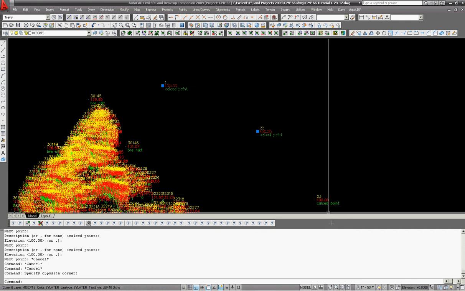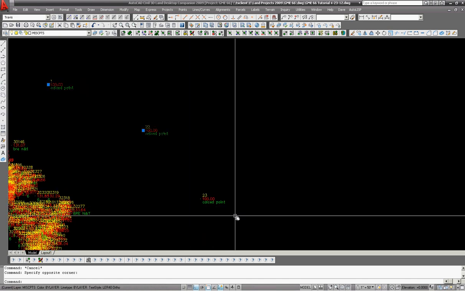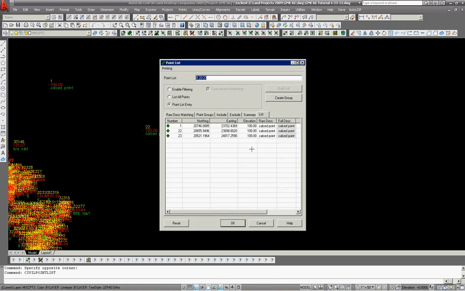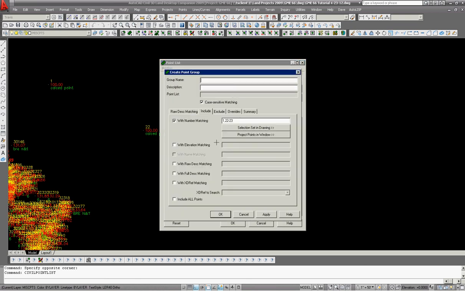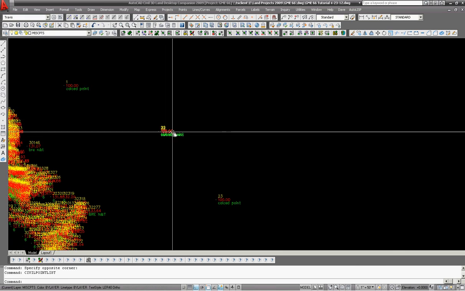So the first thing I'm going to do is put those in a group. Okay, so I'm going to select those and I'm going to right click and go list points. That's the quick way of doing this. I'm going to say create group. I'm going to call this group calced points. Click OK, click OK. Okay, so now these points are in a point group.